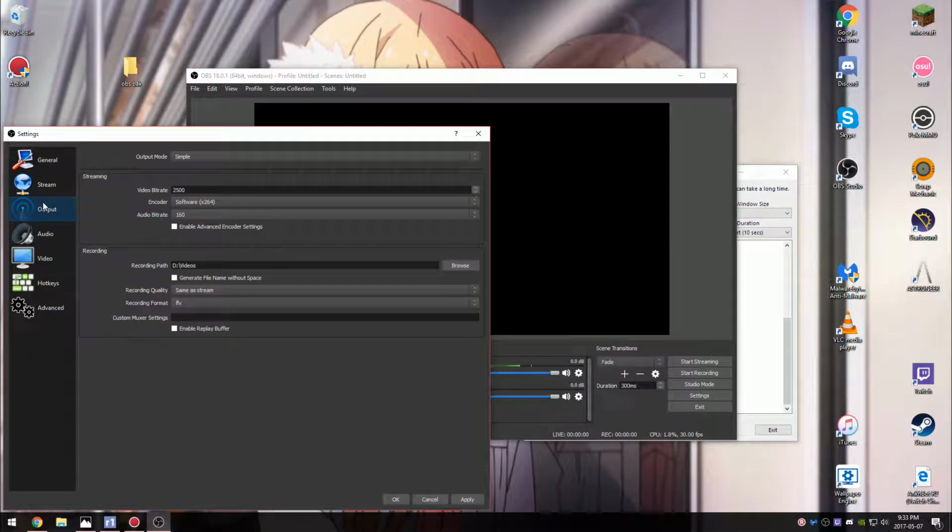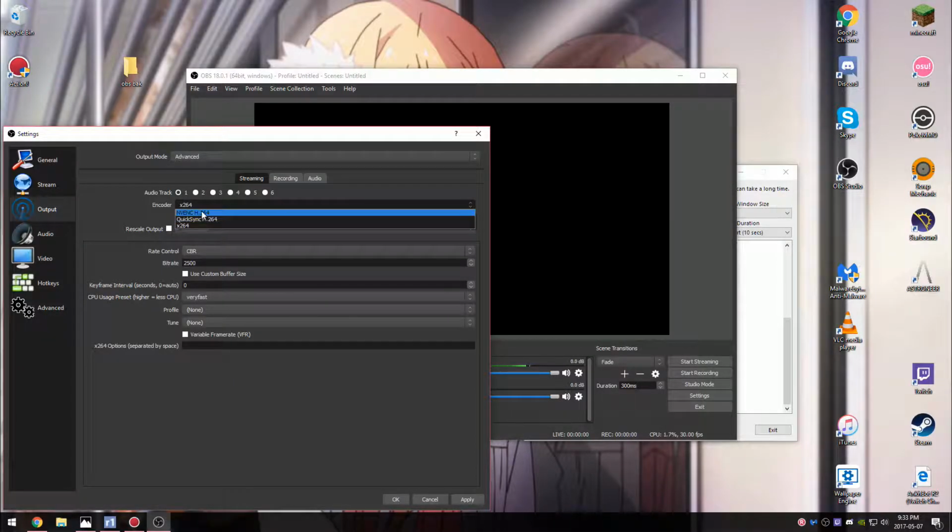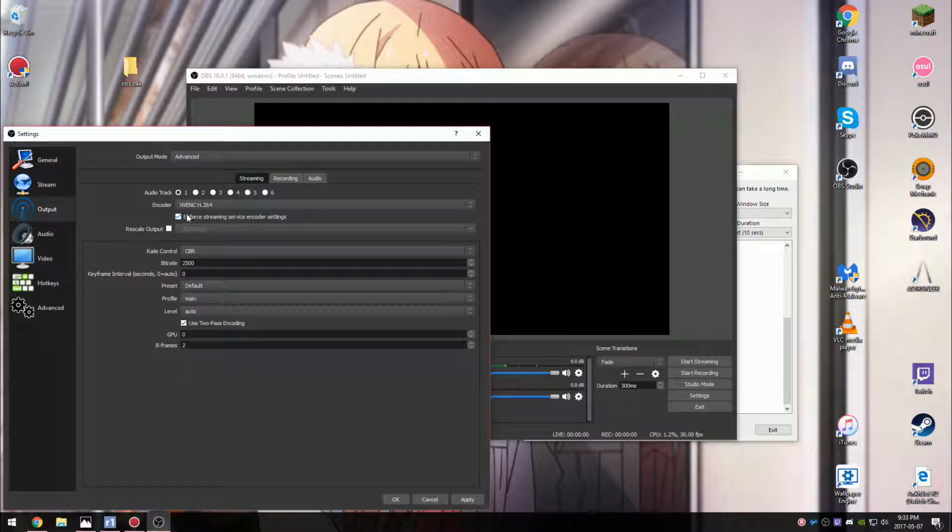Next thing you can do is you can go to Outputs. You want to put the Output Mode to Advanced. So if you have a GeForce graphics card, you want to put it on NVENC H.264. If you don't have a GeForce graphics card, but you have an Intel CPU, you can put it on QuickSync H.264. And if you have an AMD graphics card or CPU, or you don't have either of those, you can put it on x264. But I'll put on NVENC for this video, because that's what I have.